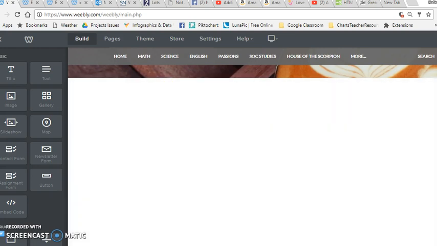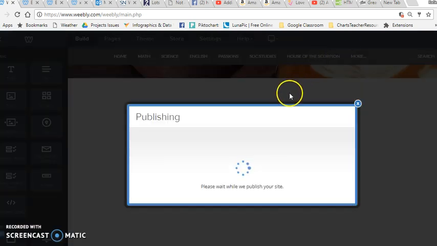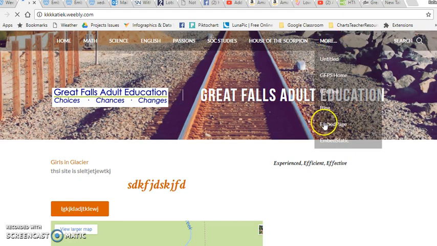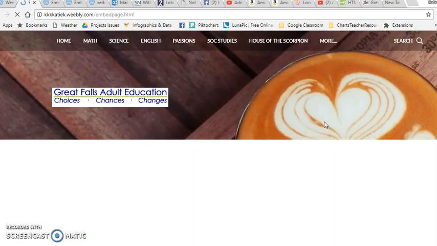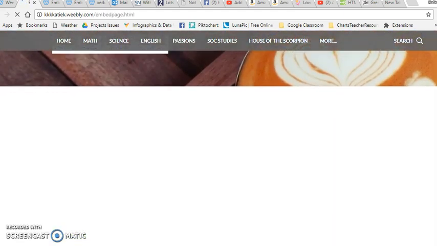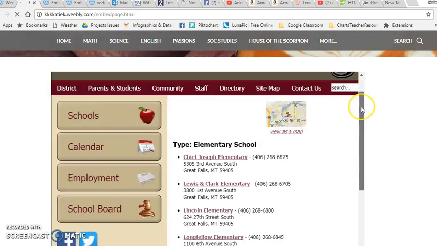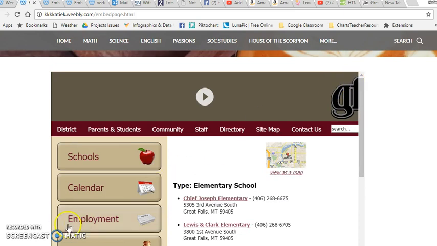And again, oftentimes this does not show up in the editing mode, and so I have to go out here and take a look at it in the actual page, and there it is, and that's a web page embedded into another web page.